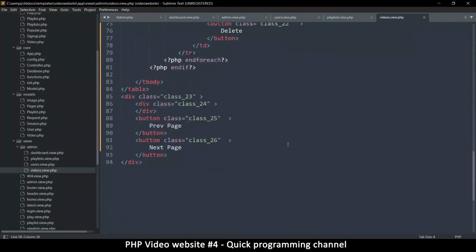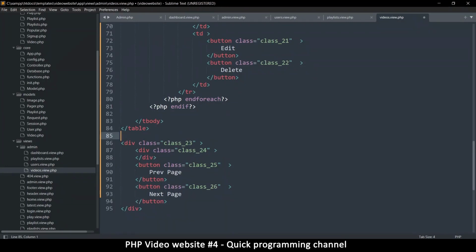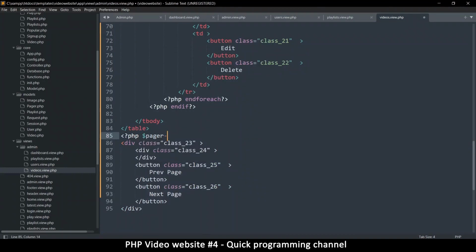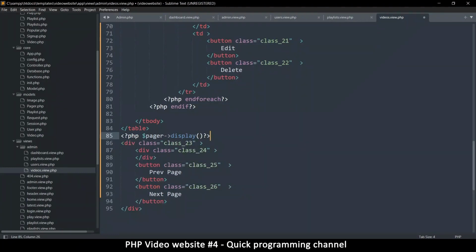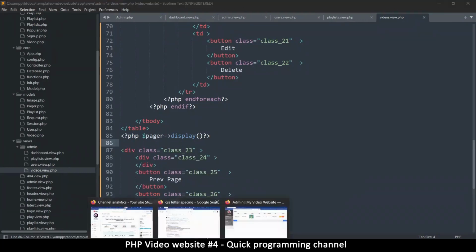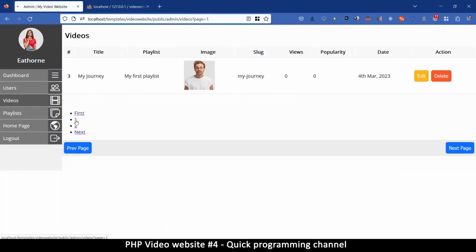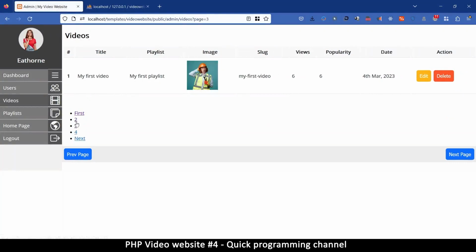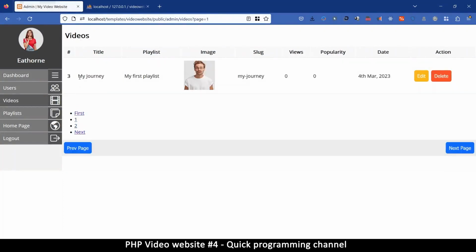videos, right? So right here, I'll ignore this pagination for now. I'm just going to add mine here. Just say PHP. I'll say pager display. Just like that. That should display the page numbers and stuff. And as you can see here, it is. So there's the first page, page 1, page 2, page 3. And as you can see, it updates these as you go on. This is page 5 now. Go to the first page.